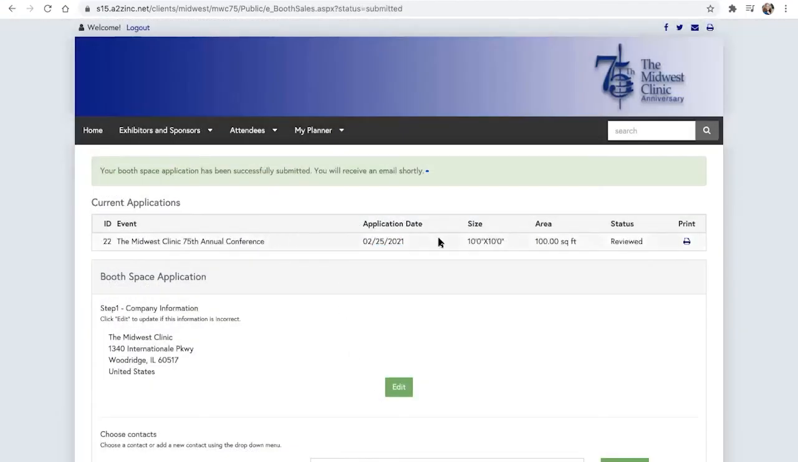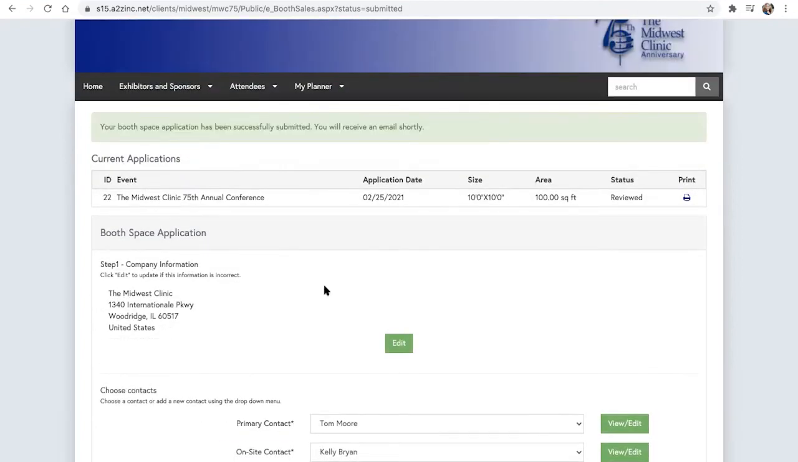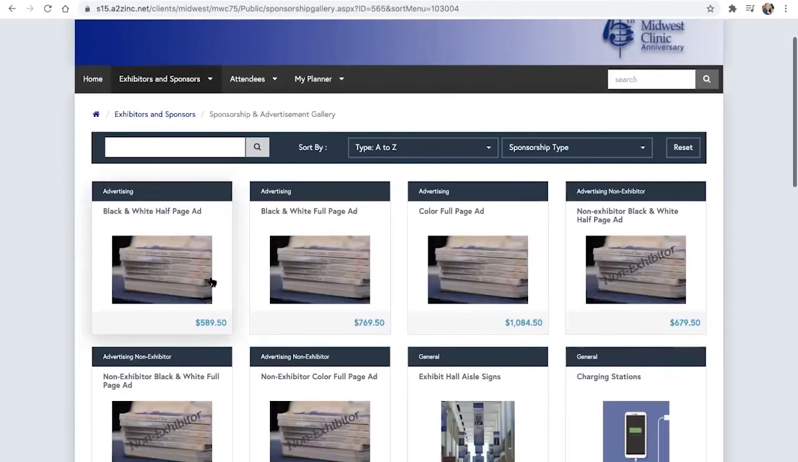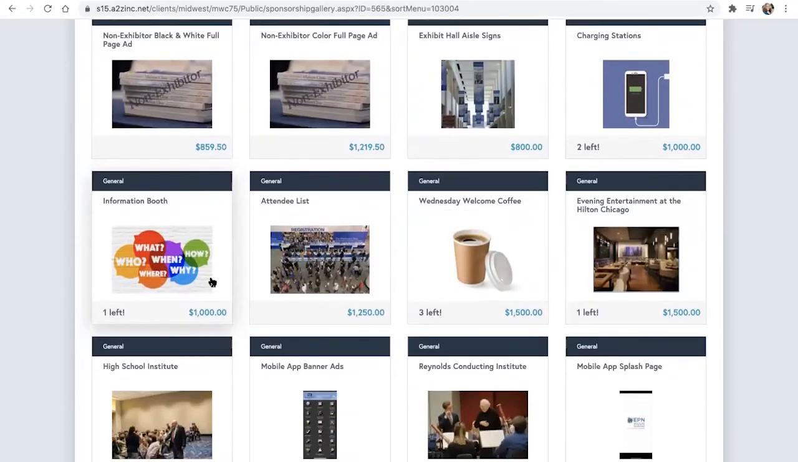So now we have a booth request or a booth contract that has been submitted for our company. At this time, you can also add on any kind of sponsorship or advertising selections as well. So I'm going to go ahead and do that. I'm going to go to the sponsorship and advertisement gallery where I can explore the different sponsorship opportunities that we have available here. I'm going to select to sponsor the Wednesday Welcome Coffee.